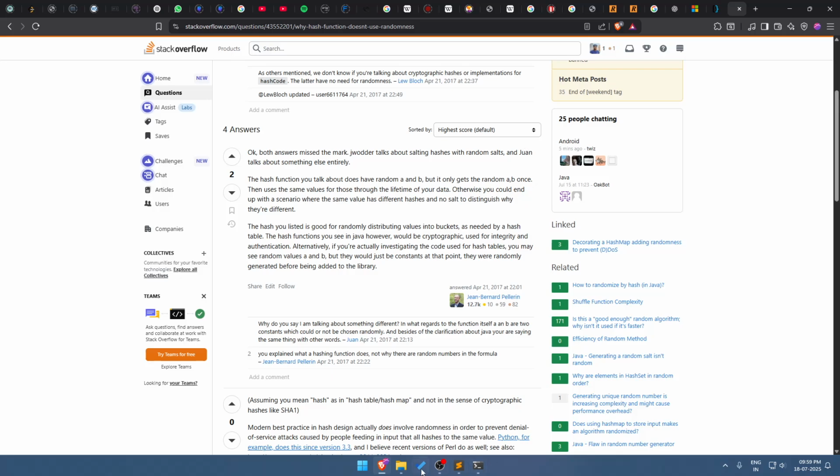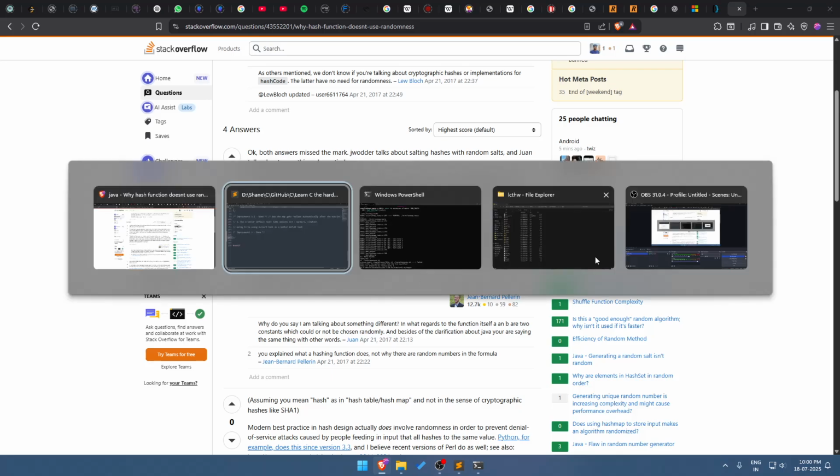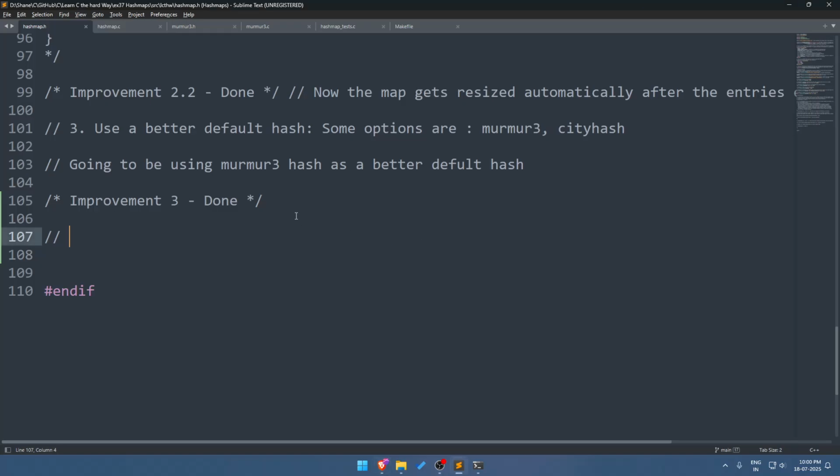Otherwise, you could end up with a scenario where the same value has different hashes, right? And that's basically what I thought. To distinguish why they're different, the hash listed is good for randomly distributing values in buckets, as needed by a hash table. Okay, so basically, we use a random seed.